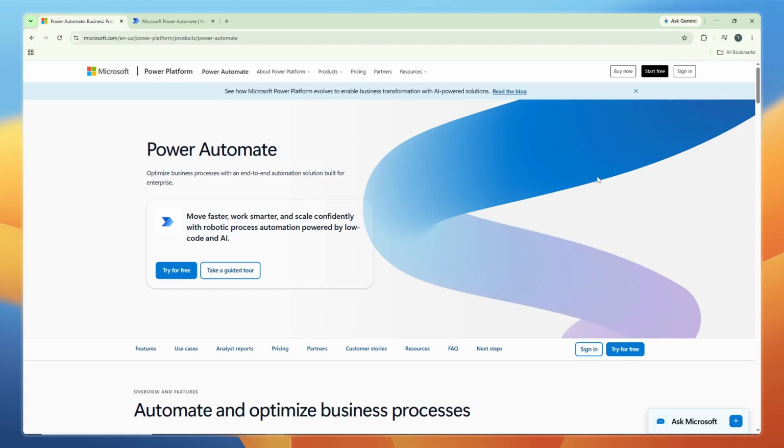First, open your web browser and navigate to make.powerautomate.com. Once the page loads, log into your Power Automate account using your Microsoft credentials. This will give you access to all the automation tools and features you need to build your workflow.